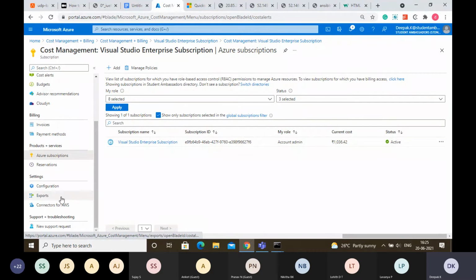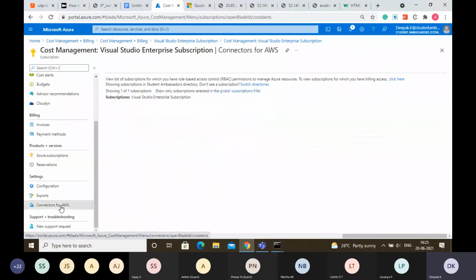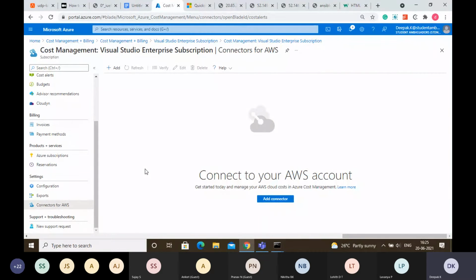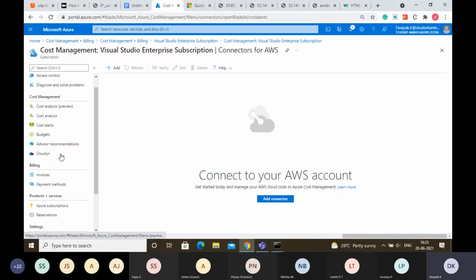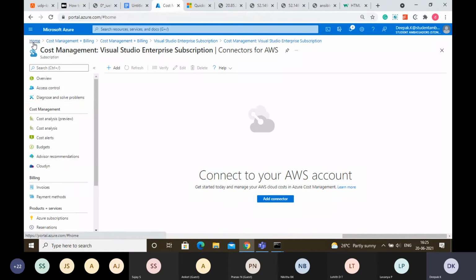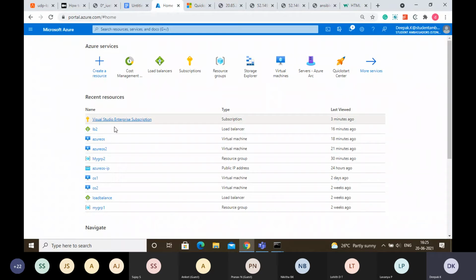Connector for AWS. We all know AWS is the current leading cloud provider in the world, occupying 95% of cloud clients. Still, Azure is growing. So there might be AWS cloud resources that need to be connected to the Azure cloud. So they have given this option of connecting our AWS account here. Apart from that, we have a few more things. We are just explaining about the tools.